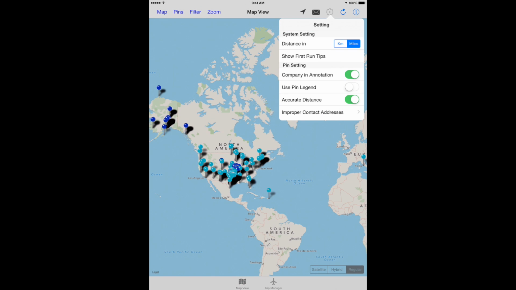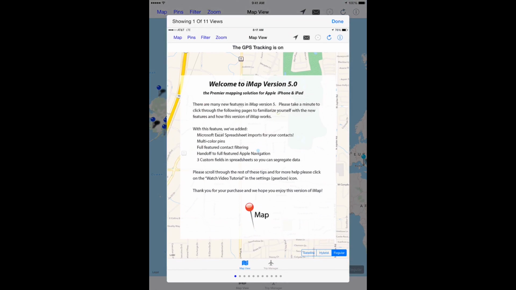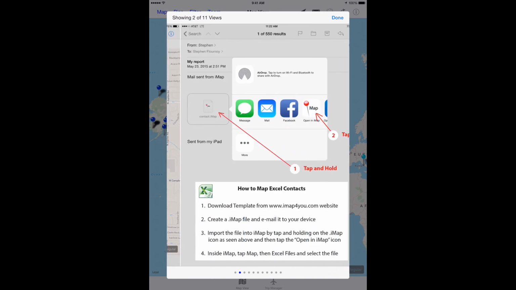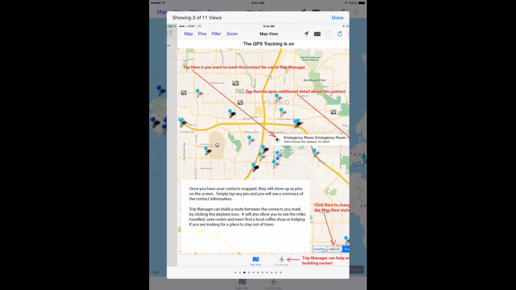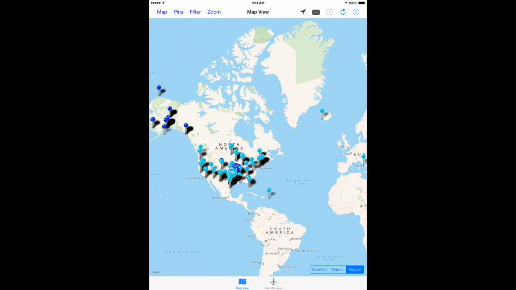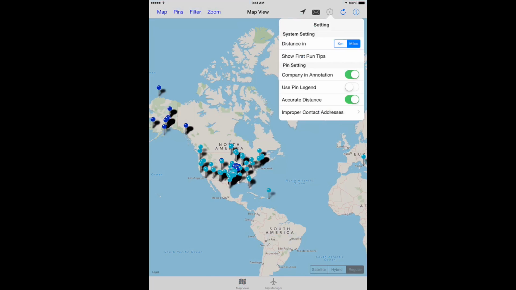Under the settings menu, there's quite a few different settings. If you're overseas or you happen to want to use kilometers, you can simply just tap and change from kilometers to miles. If you want to show the tips when you first installed, you hit show first run tips. This is my best effort to give you a quick and easy way to learn how to use iMap without doing video tutorials. Now I'm going to have video tutorials up there as well, but you can simply come back and look through those at any time.